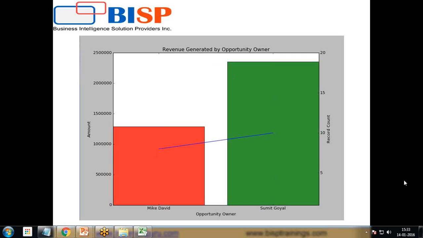So let's see how to prepare the same report using Python, and how to present it in front of the leaders of an organization so that they can evaluate the performance of the owners and, based on their performance, give them better opportunities.